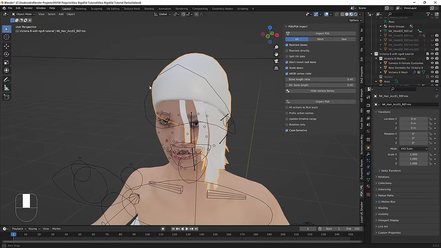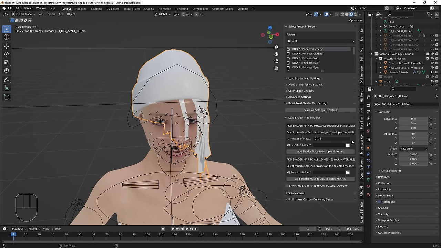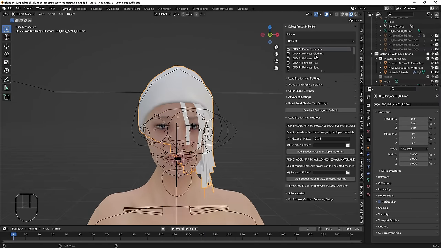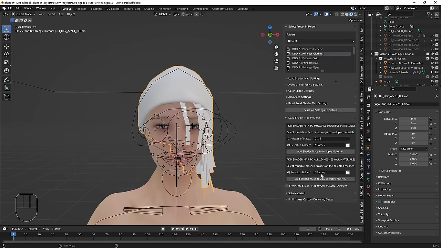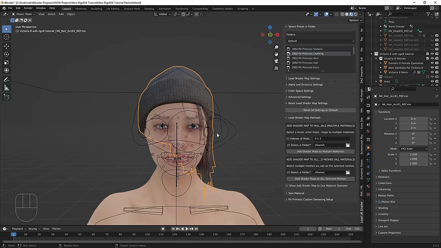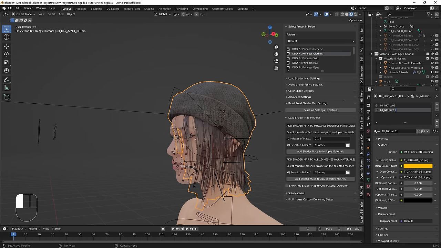So I'm just going to click on the hoodie itself, on the beanie, and we're going to use load UE shader. So I'm just going to use DVD Pit Princess Clothing. I'm going to select the game folder, which is just this game folder here, where I exported from UModel. Press Add Shader Maps to All Meshes. Okay, that's good. But also, we want to change the second material here, which is NK Hair.